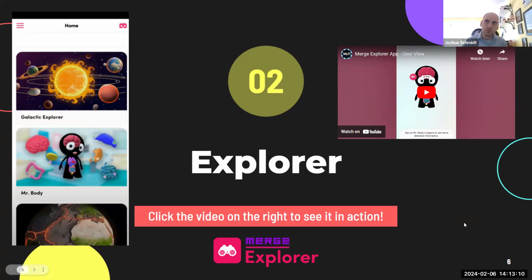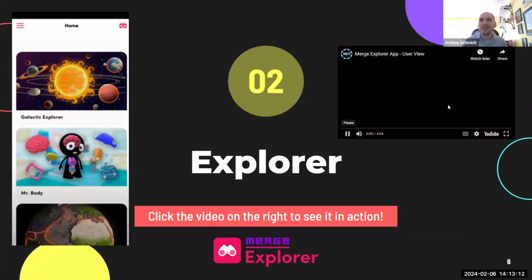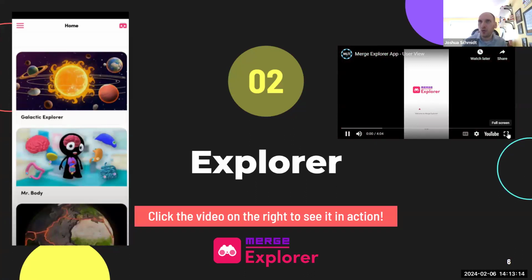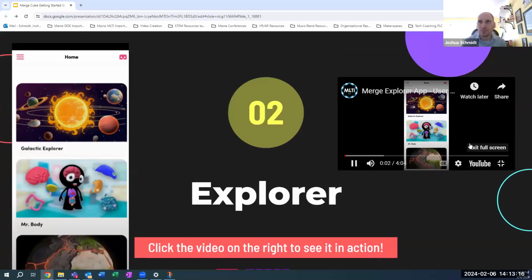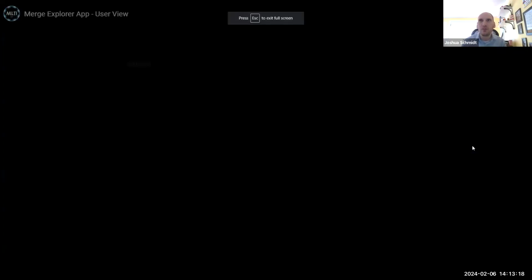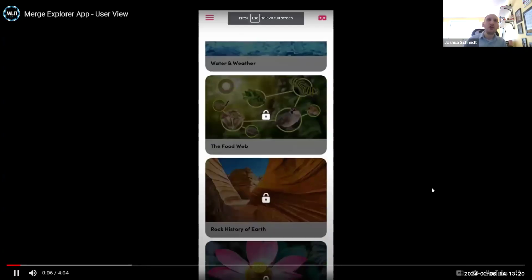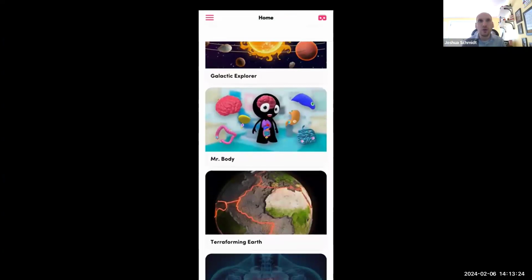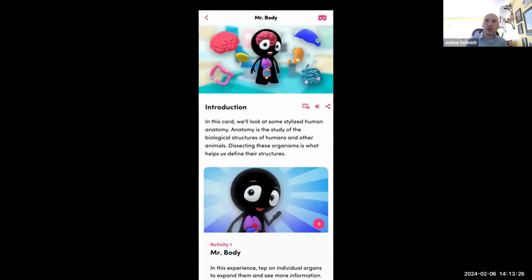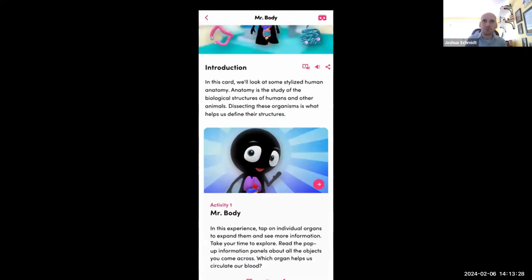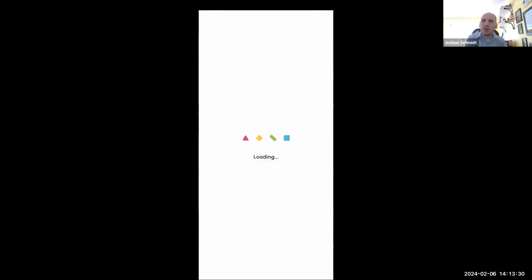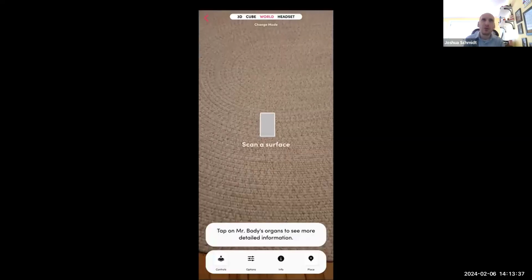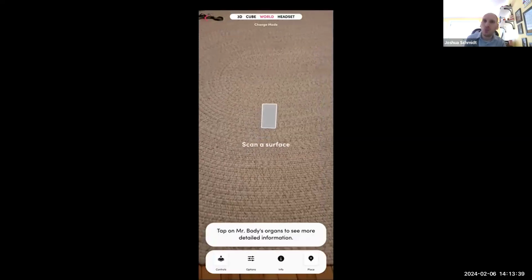Now, Explorer is science simulations, and we're going to show you Mr. Body. Whoops, it's going to max here. There we go. So as you see, anything with the lock, you cannot use without paying. But if I click into Mr. Body here, it will give me a bunch of options of objects that I can look at, just like I did before. I have 3D, cube, and world here.